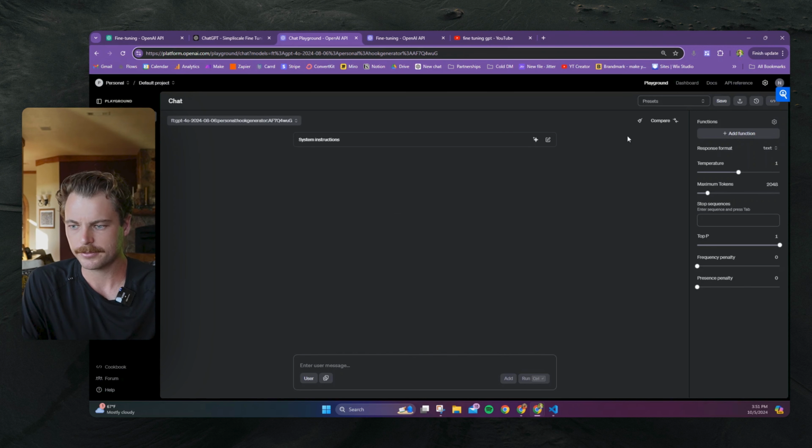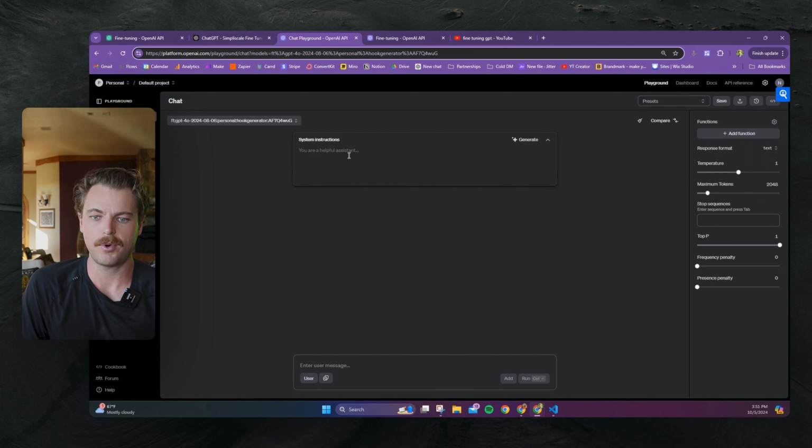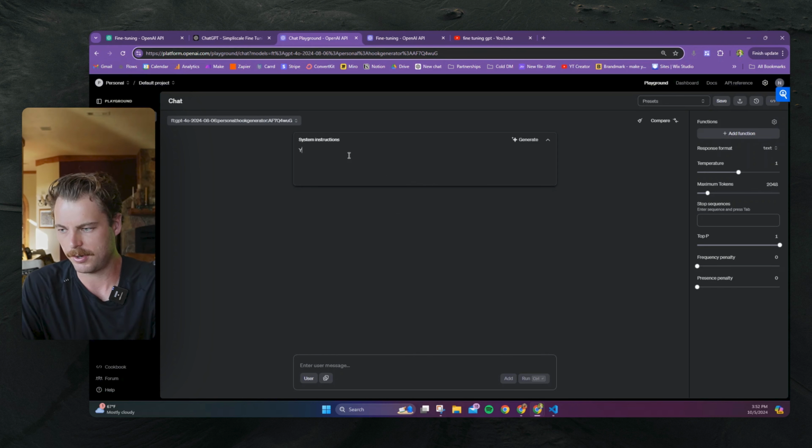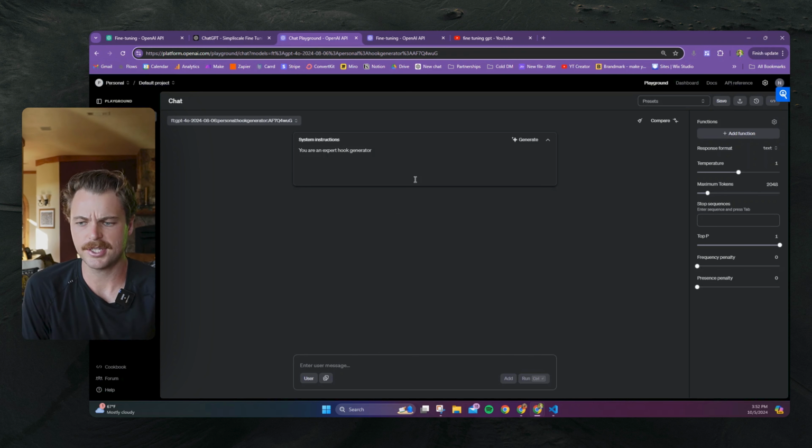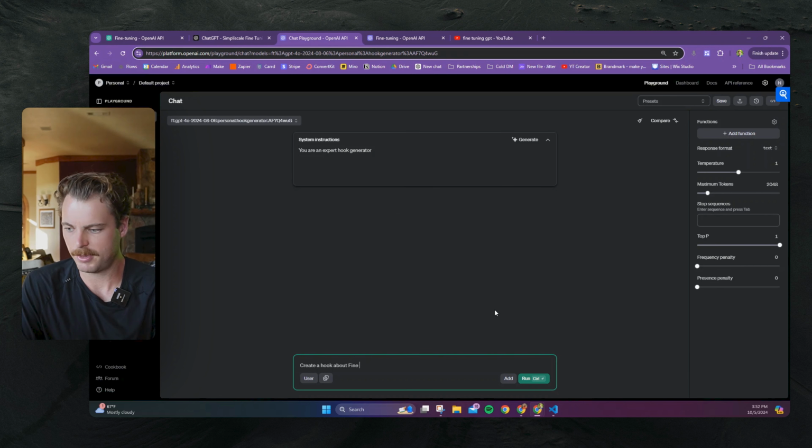So we'll click that. And quick thing to note is you're going to want to add system instructions here because it automatically defaults to you are a helpful assistant. In this case, we're going to say you are an expert hook generator. And essentially this is the system portion of that fine-tuned data that we gave the model within our JSON file. Cool. Now we can just say something like, create a hook about fine-tuning models, AI models.